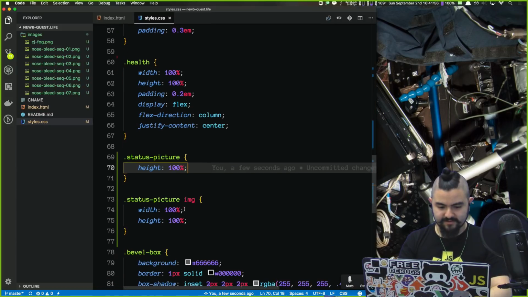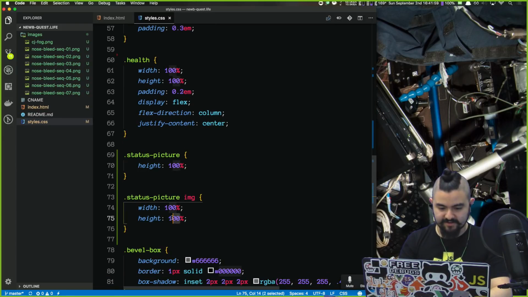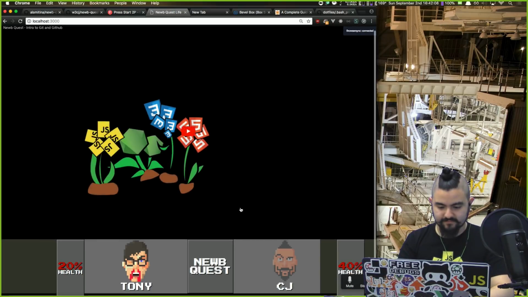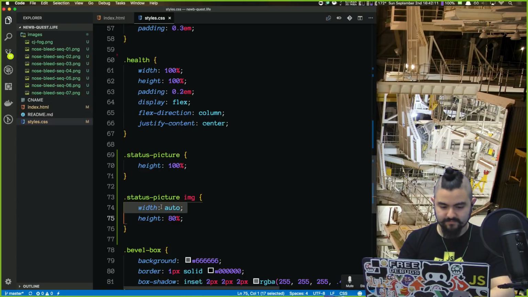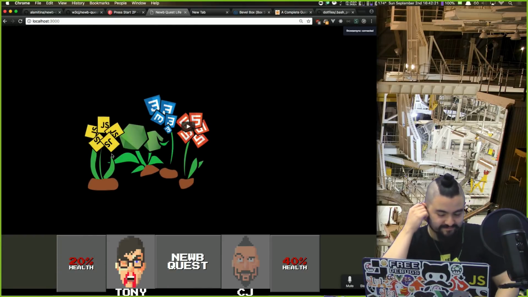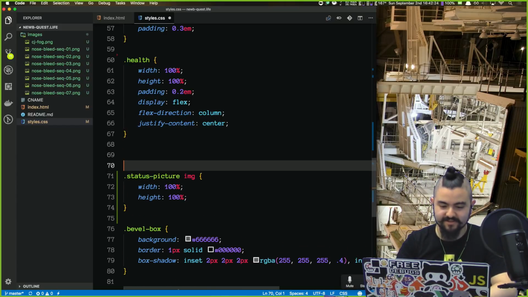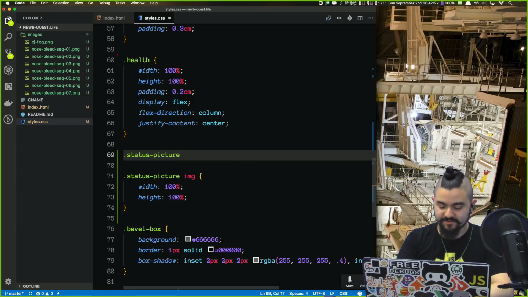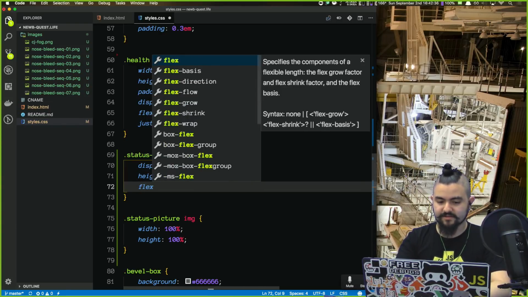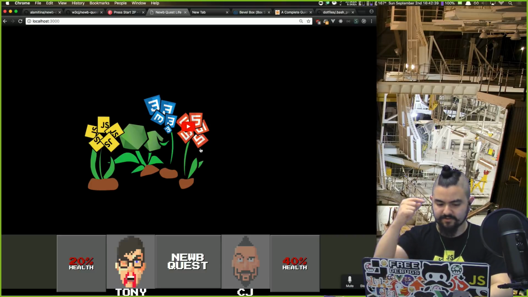We don't want that. If we give the image a height of 80% and width of auto. Oh, no. No width at all. What have I done? Really, it should be display flex. Why don't I have it as display flex? Status picture, display flex, height 100% because it'll take up the height of the parent, and flex direction is column. So now they'll appear on top of each other.